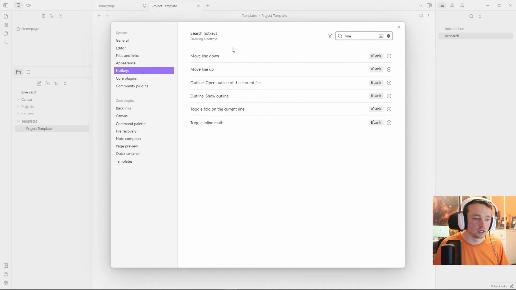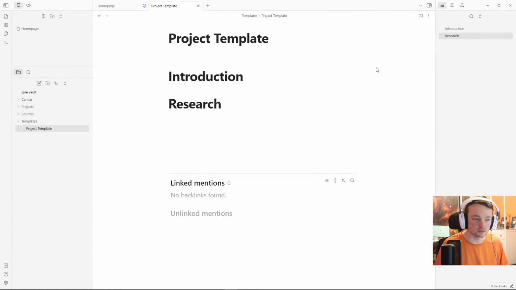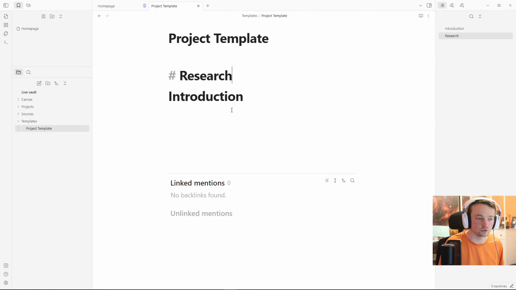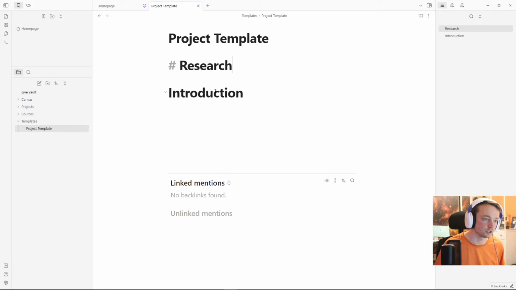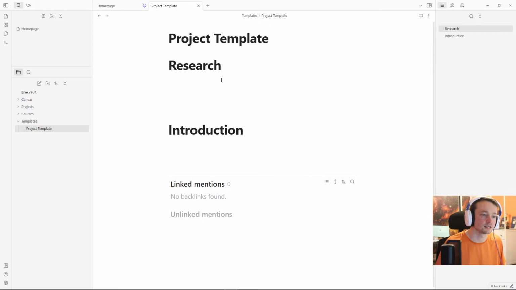Line, move line down. I use Control plus the down key to move the line down, and Control plus the up key to move the line up. So now when I've got my cursor on the research line, I push Control up and it moves that line up, or down. I do that a lot, and you can highlight multiple pieces of text at once.